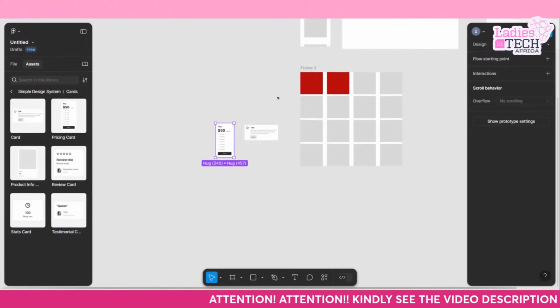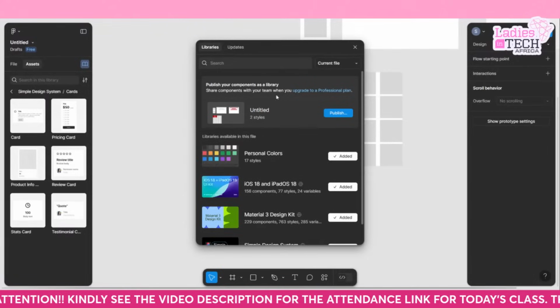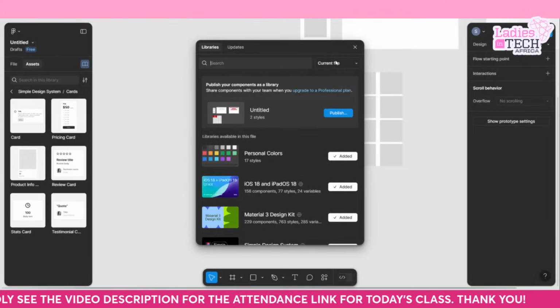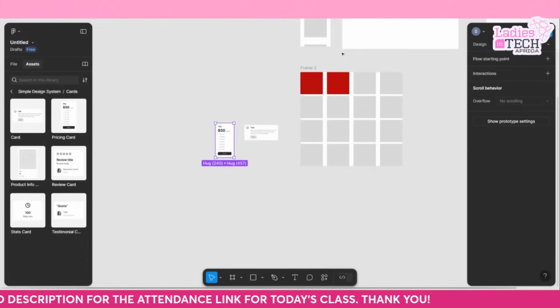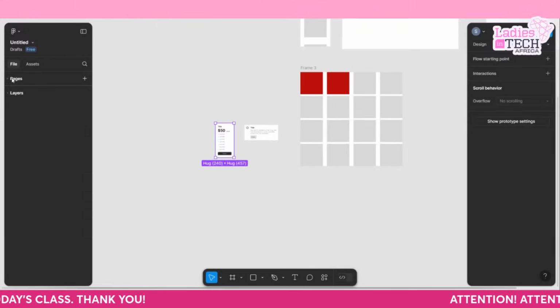Then I think the last one is plugins. So same for libraries. Libraries are like things you made yourself or things you're bringing in. And then you can check in this file or other files. And then file is like your actual file. You have your layers, you have your pages. So those are the two things.